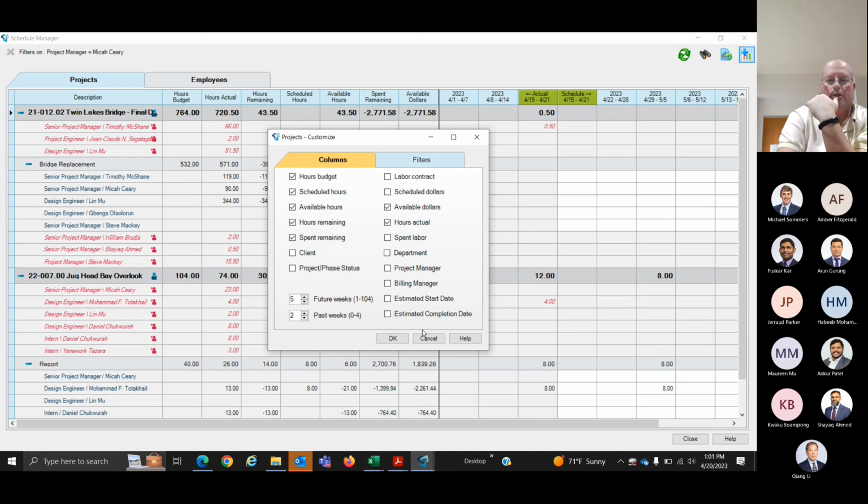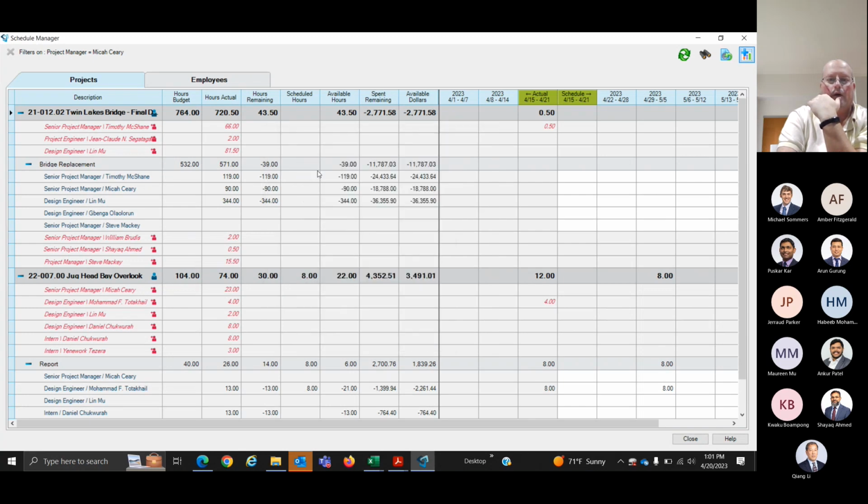Okay, so you can see how I have actuals, remaining, scheduled, and available. I like this very detailed. That way I can come down to this here, and I've got my budget was 74. I've got 30 remaining, of which I've used 8. So I still have 22 not scheduled hours. Does that make sense? Yes.